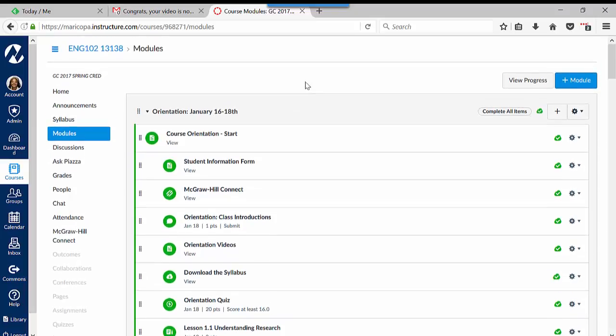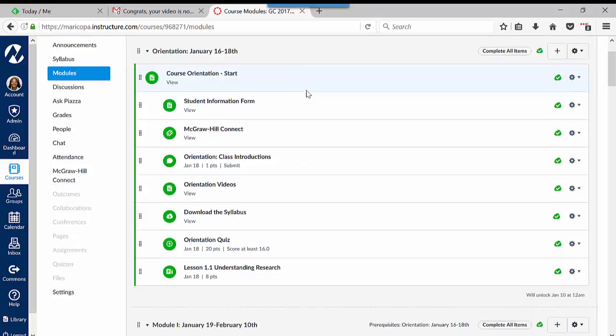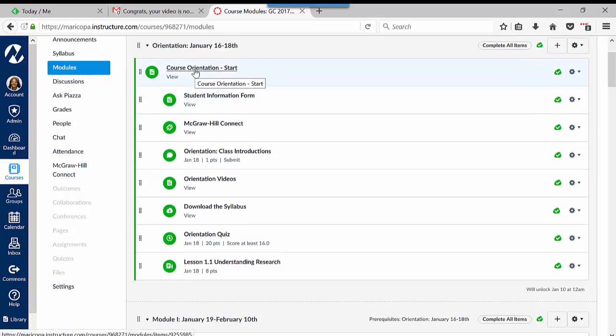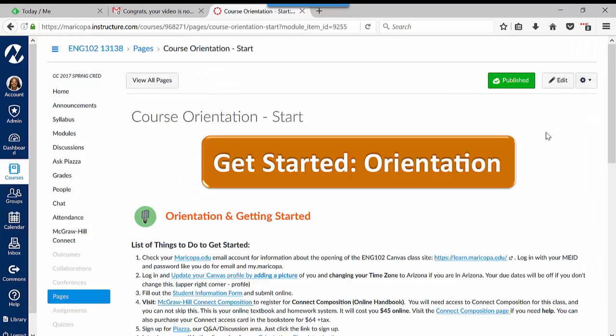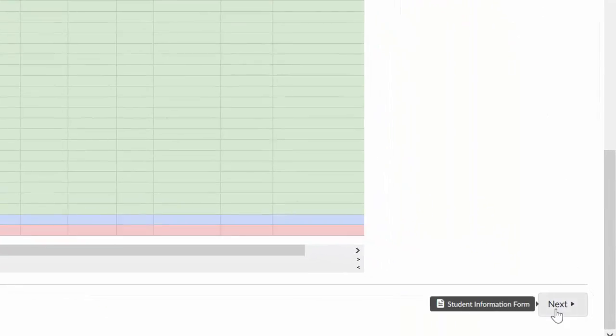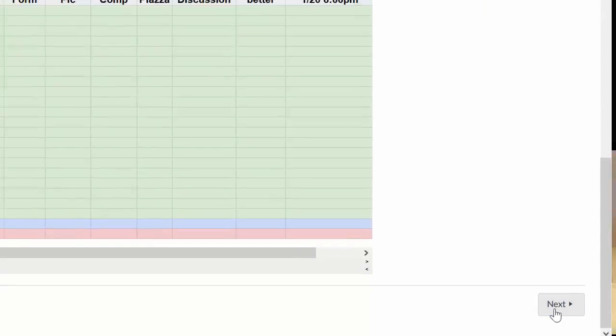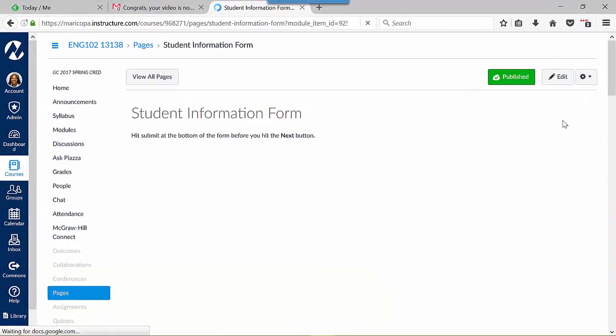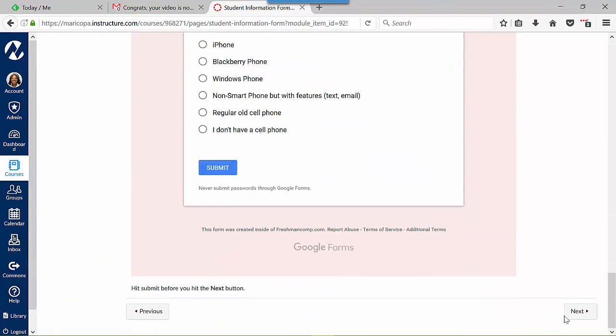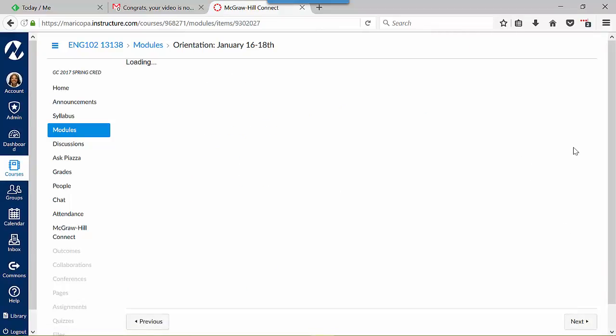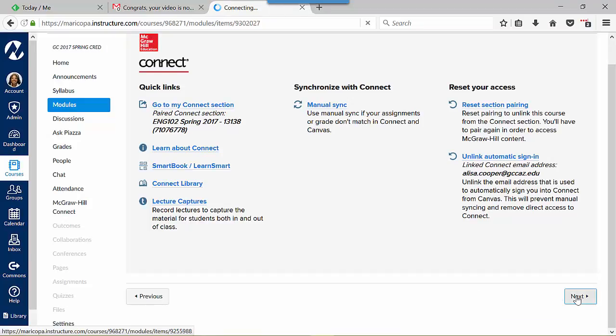So remember that list I just showed you of the things that you have to do? Well, that list is right here. So we click here, you'll see the list written out, but all of these items will take you to the things that you have to do as well. You can do it in several ways. You can keep coming back to the modules page like this one, or you can go to the very first item, which is what I recommend, and then at the bottom of the page, you hit next, and it will take you to the next item. So it's kind of cool in that way. So there's the student information form, and once you've completed that, you'll hit next, and then it'll take you to the next item, which is getting registered for your textbook, and then once you've done that, you'll hit next again, and so forth.